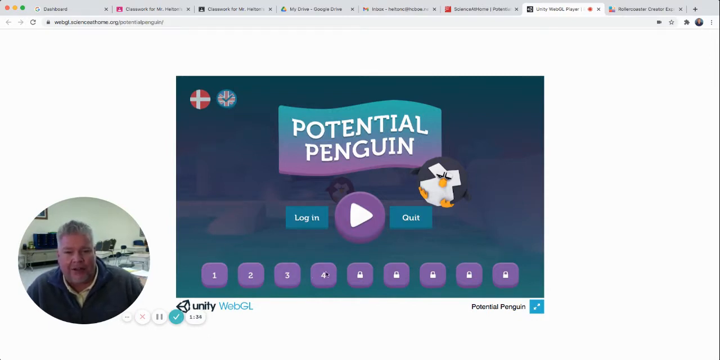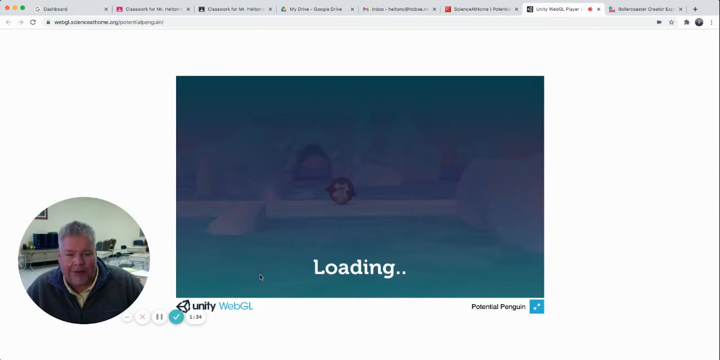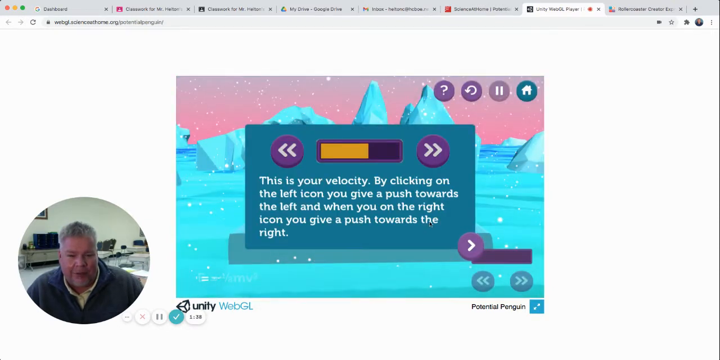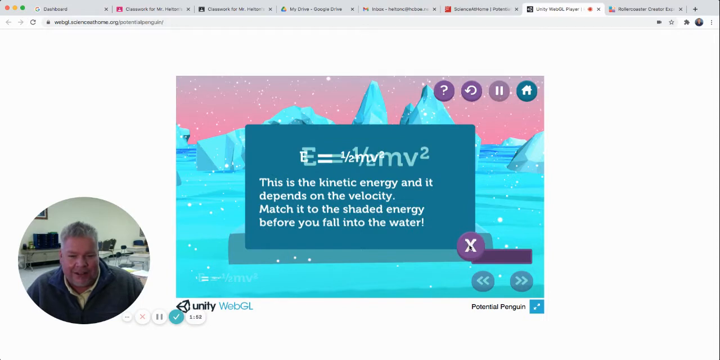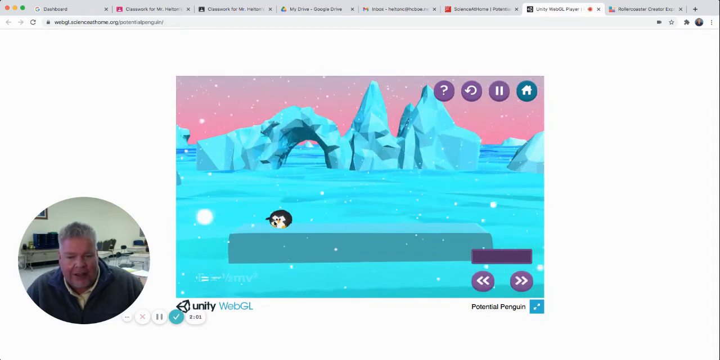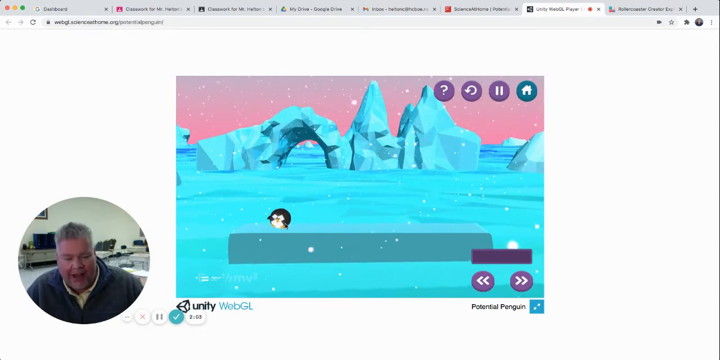You will start at level one. Let's see, what level do I want to show you? Okay, so this is a pretty good level. What you've got to do, this is your velocity. By clicking on the left icon, you push the penguin towards the left, and you push towards the right. I'm not going to read all this to you. What you're trying to do is get the energy to match. This is the kinetic energy. It depends on the velocity. Match it to the shaded energy. So we're trying to get enough kinetic energy. We're trying to get this penguin moving fast enough to match the energy level that's going to pop up right here.